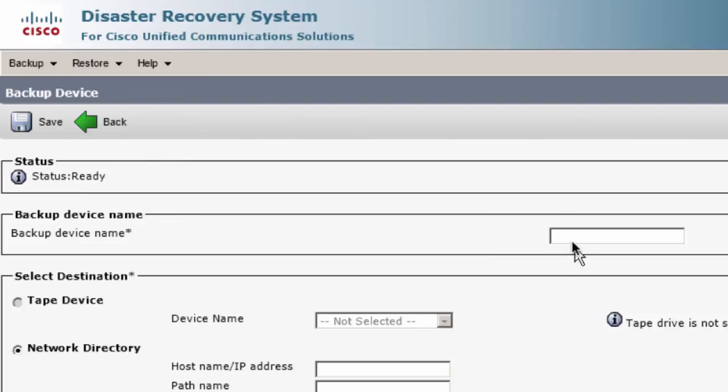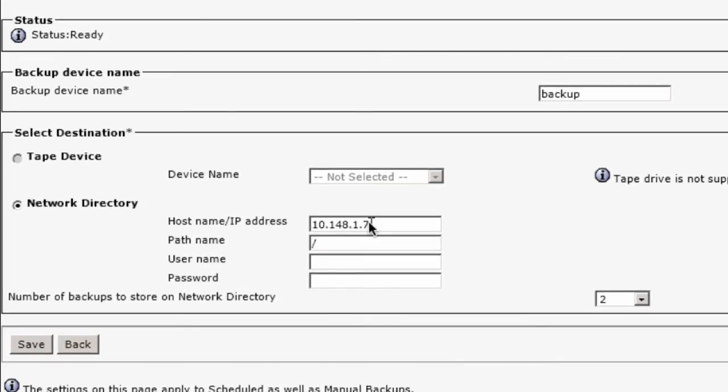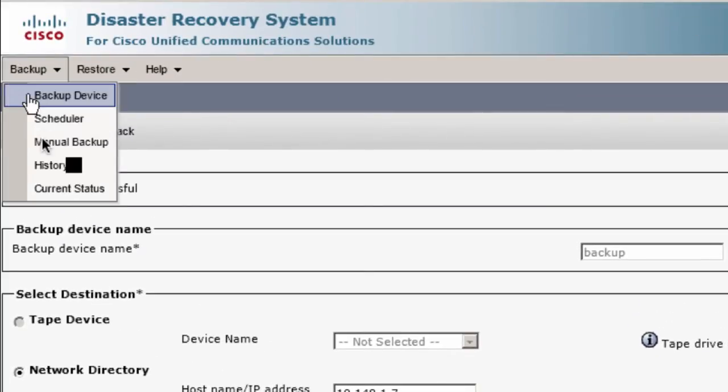And then we'll go through and give it a name of just backup is what we're going to call it. And then we're going to give it the IP address of this FTP server that we have to back up, or SFTP server. And then we'll put in the path name of where we want it to stick it, and then the username and password that has write access. So clicking on save, hopefully we get a status message of update successful, which we do. That means it went out and checked to make sure that it was accessible. So everything's good to go there.